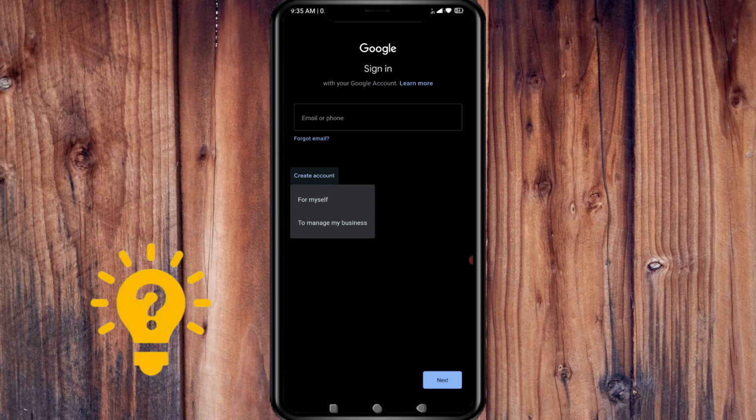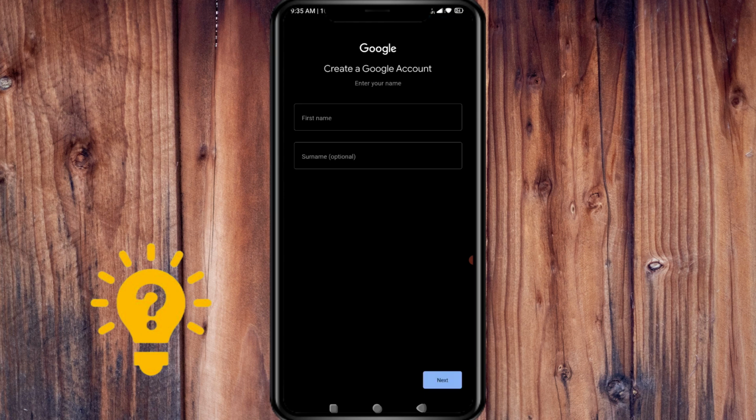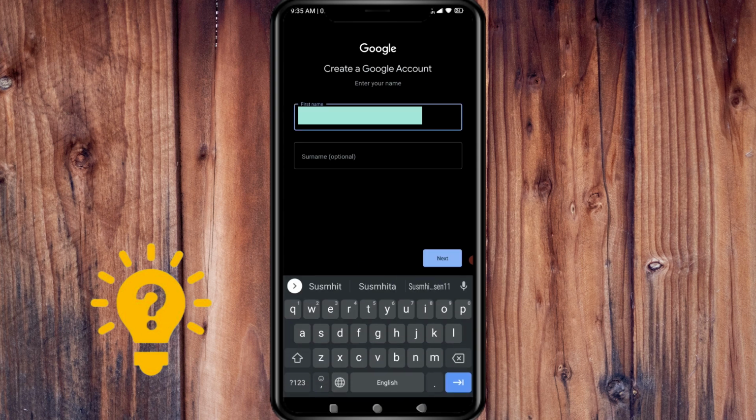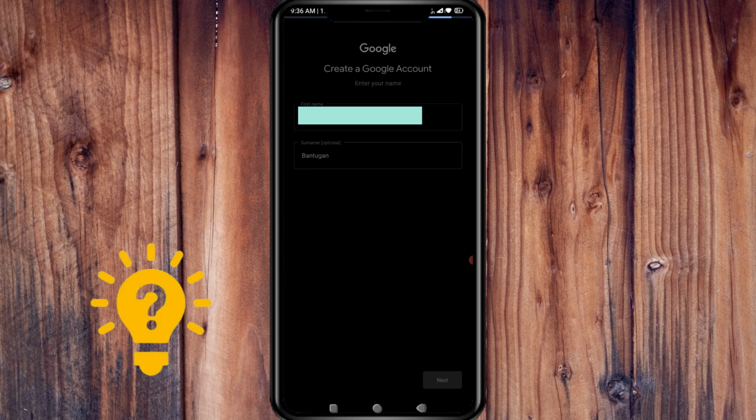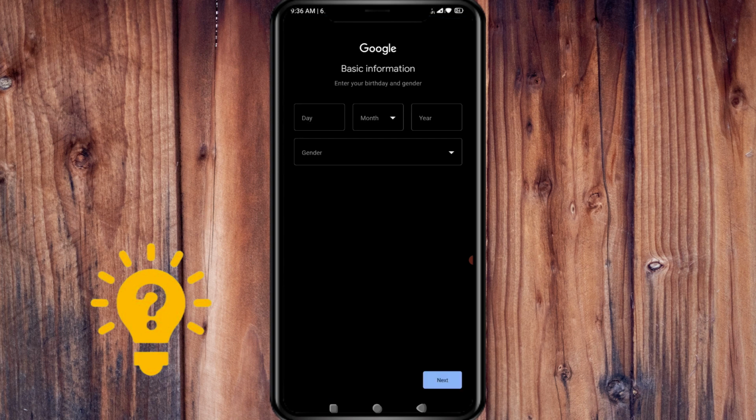Enter if it's for you or if you have to manage your business. Now, enter your first name and your surname. Then, click Next. Now, enter your basic information. Enter your birthday and your gender.